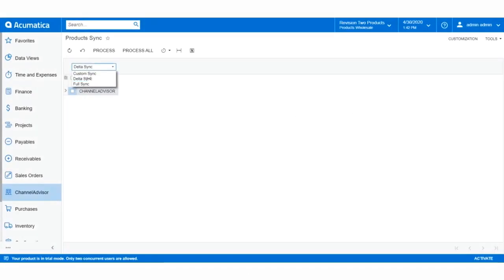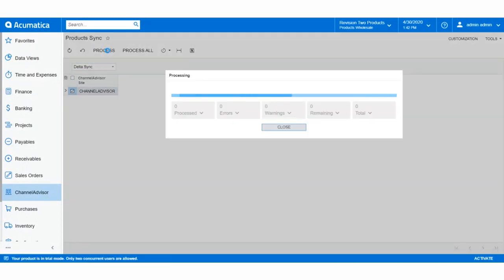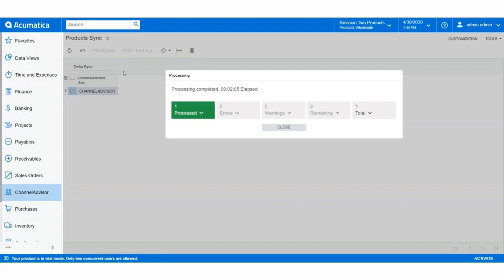For this example, we're going to select Delta Sync, and then toggle on the ChannelAdvisor site we'd like, and click Process. The sync will process, and the product data will move over to ChannelAdvisor. When we receive a success message, our products have synced successfully.